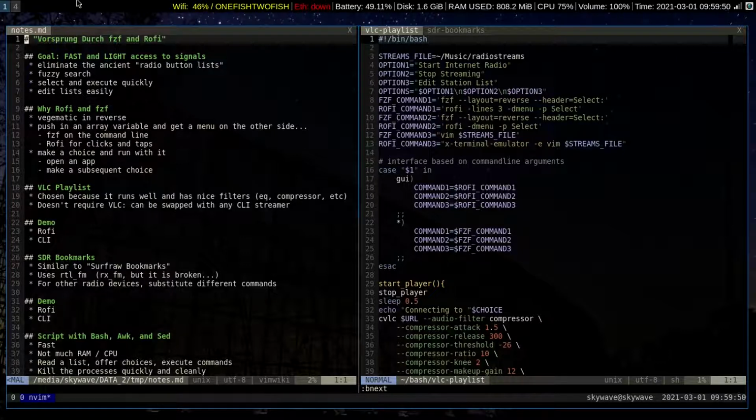Why Rofi and Fzf? In short, those two tools function like a Vegematic in reverse. You take a long list of many entries. In computer code, that would be an array variable, and you push it through, and on the other side, you have a very nicely sorted menu with fuzzy search. You can actually start writing the name of what you're looking for. The search will update, and hopefully, the thing you're looking for will move to the top of the list.